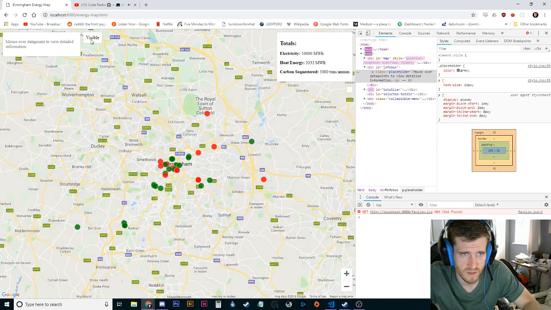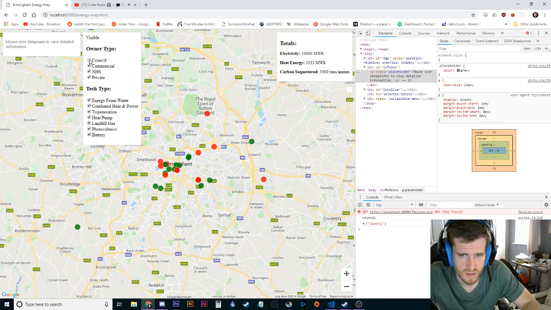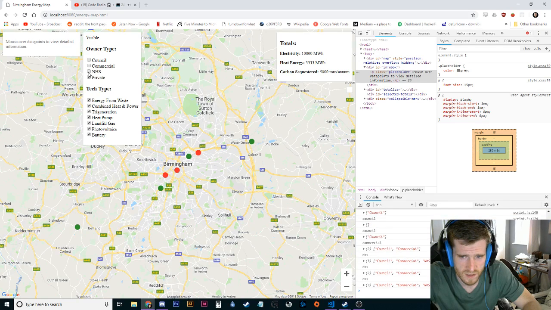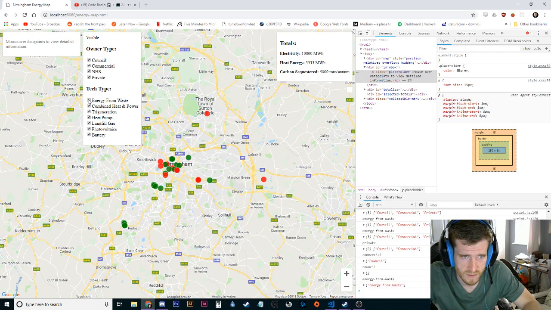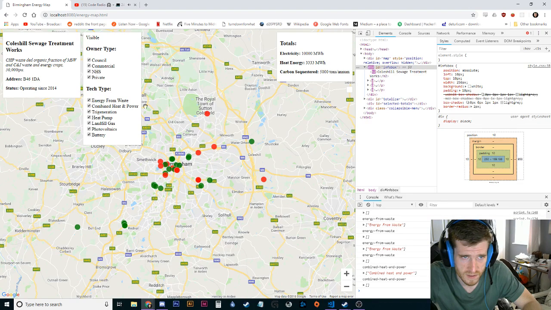Hard reload. It's working. NHS is working. Let's try adding everything here. So let's filter out the energy from waste. Oh my god, it's working. Let's filter out CHP projects. It is a CHP project. Let's filter out the one trigeneration, heat pump, landfill gas.